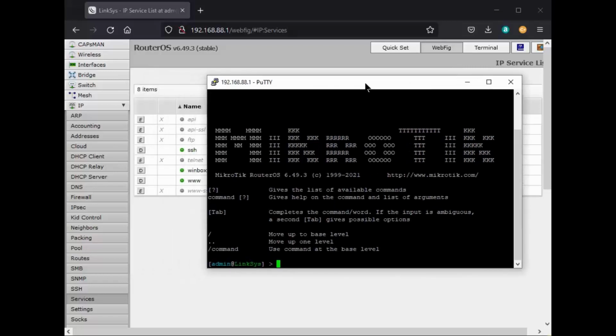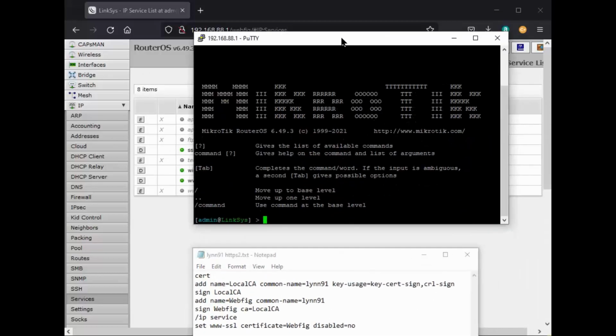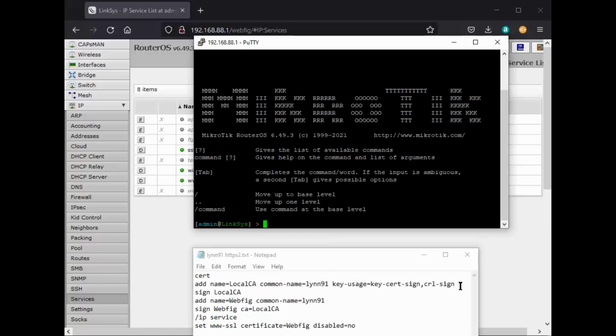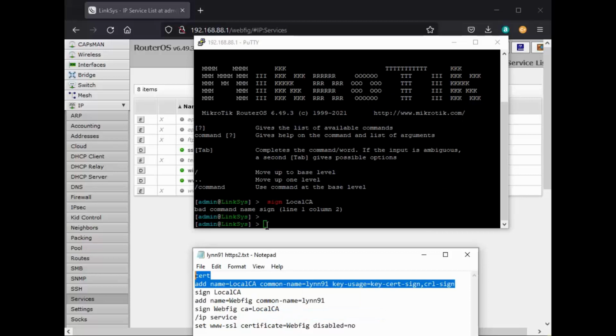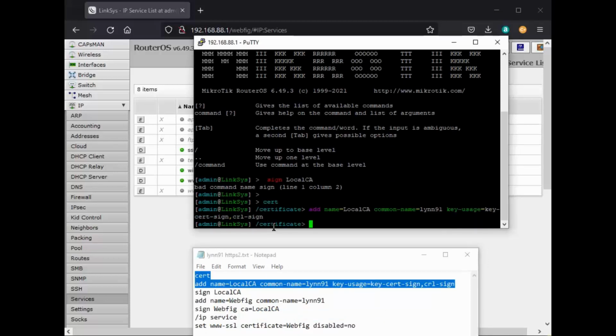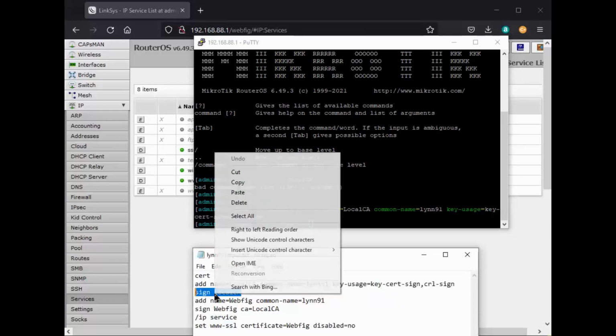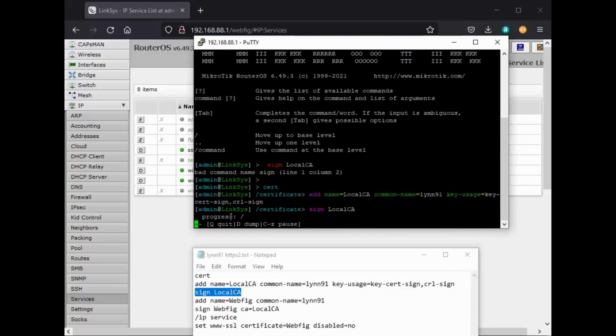So the first thing we have to do is install these things. So we're going to first install a local certificate authority certificate, copy, paste that in, hit enter. And so it's done that line. Then we want to sign that thing. Copy, paste. We watch it go through the process of signing it.